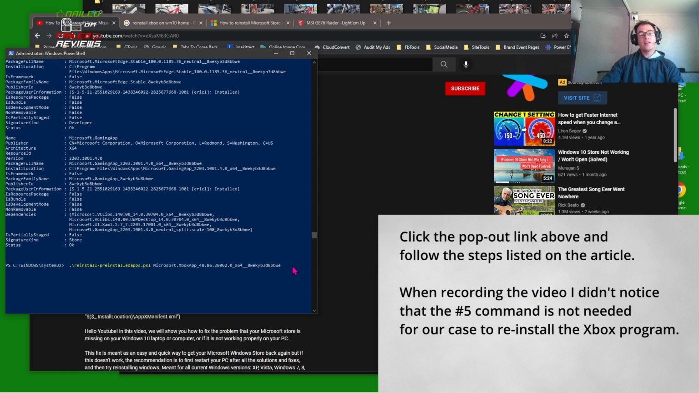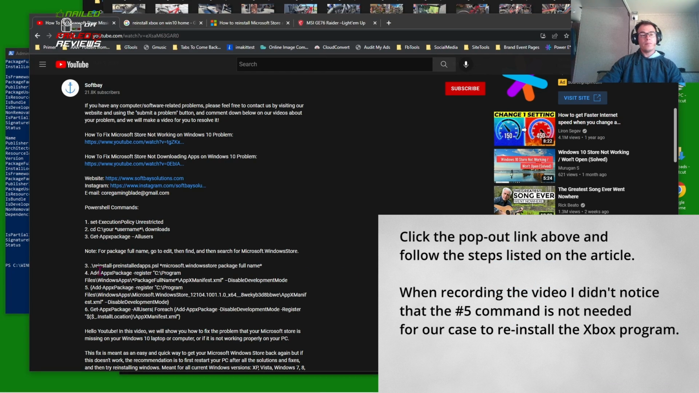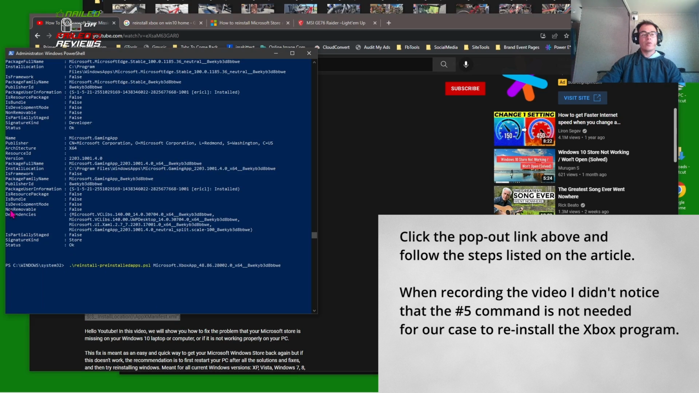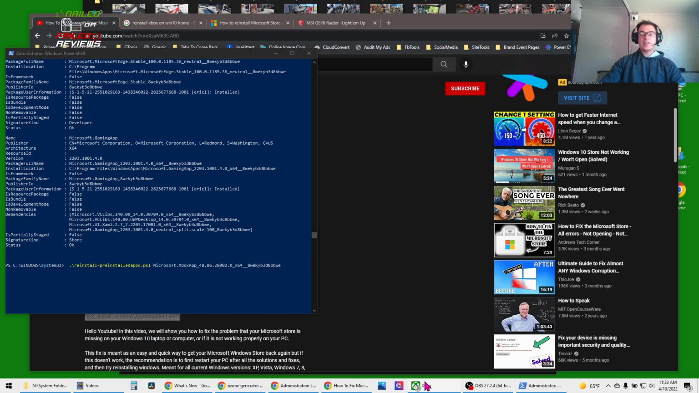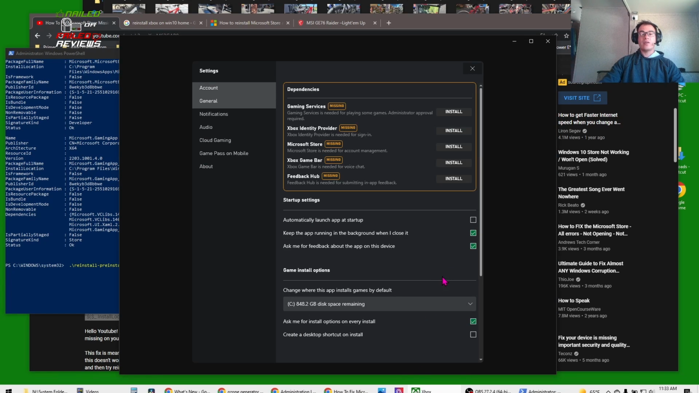You'll hit enter, that'll run some lines here. Then you'll do the same thing for command number 4. You'll have to arrow over and replace and delete package full name and the stars, and insert that Xbox name. Run that, and then you'll also do it again for the item number 6 here, and it'll run all these lines. Then you'll restart your computer, and when you restart, you'll see that the Xbox program is back on your computer.